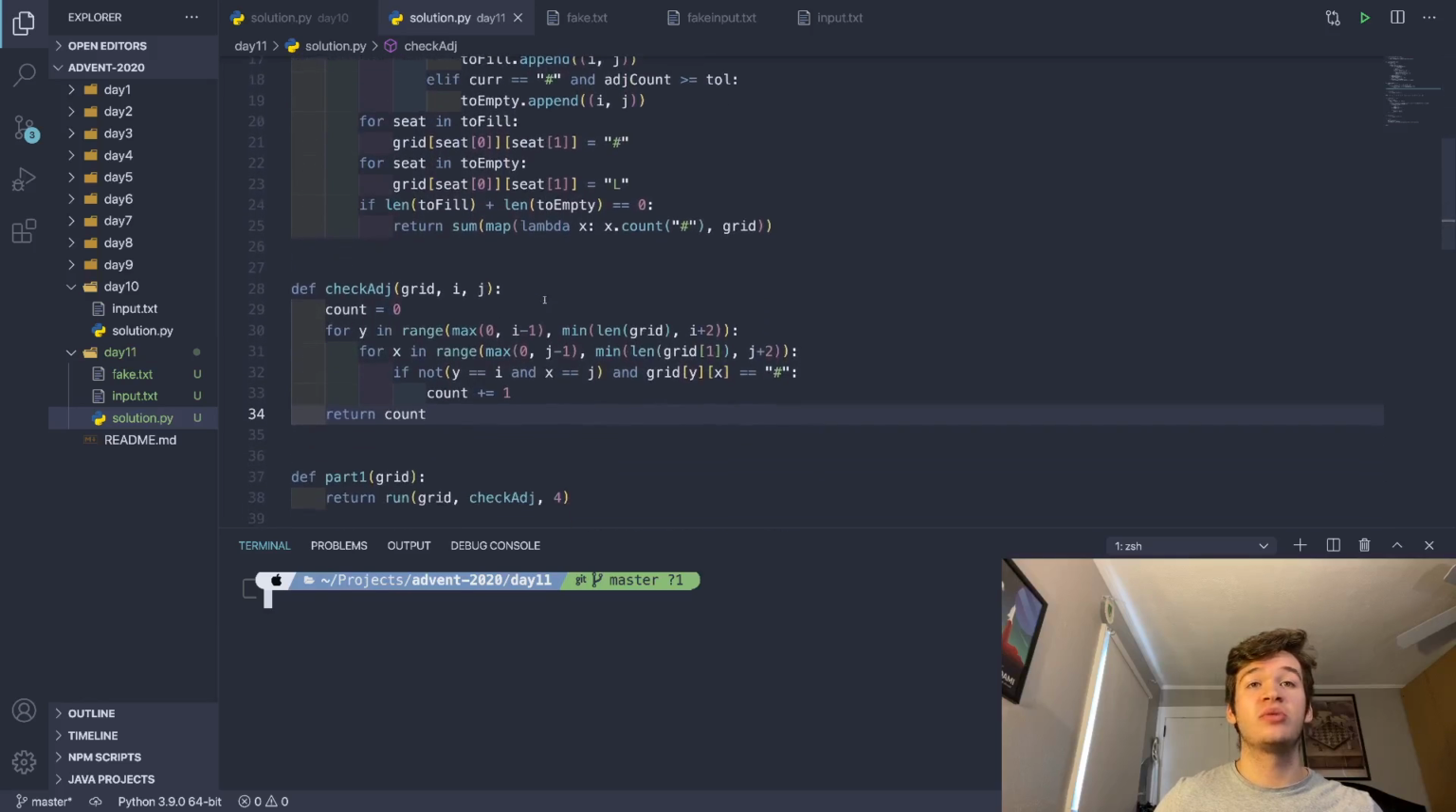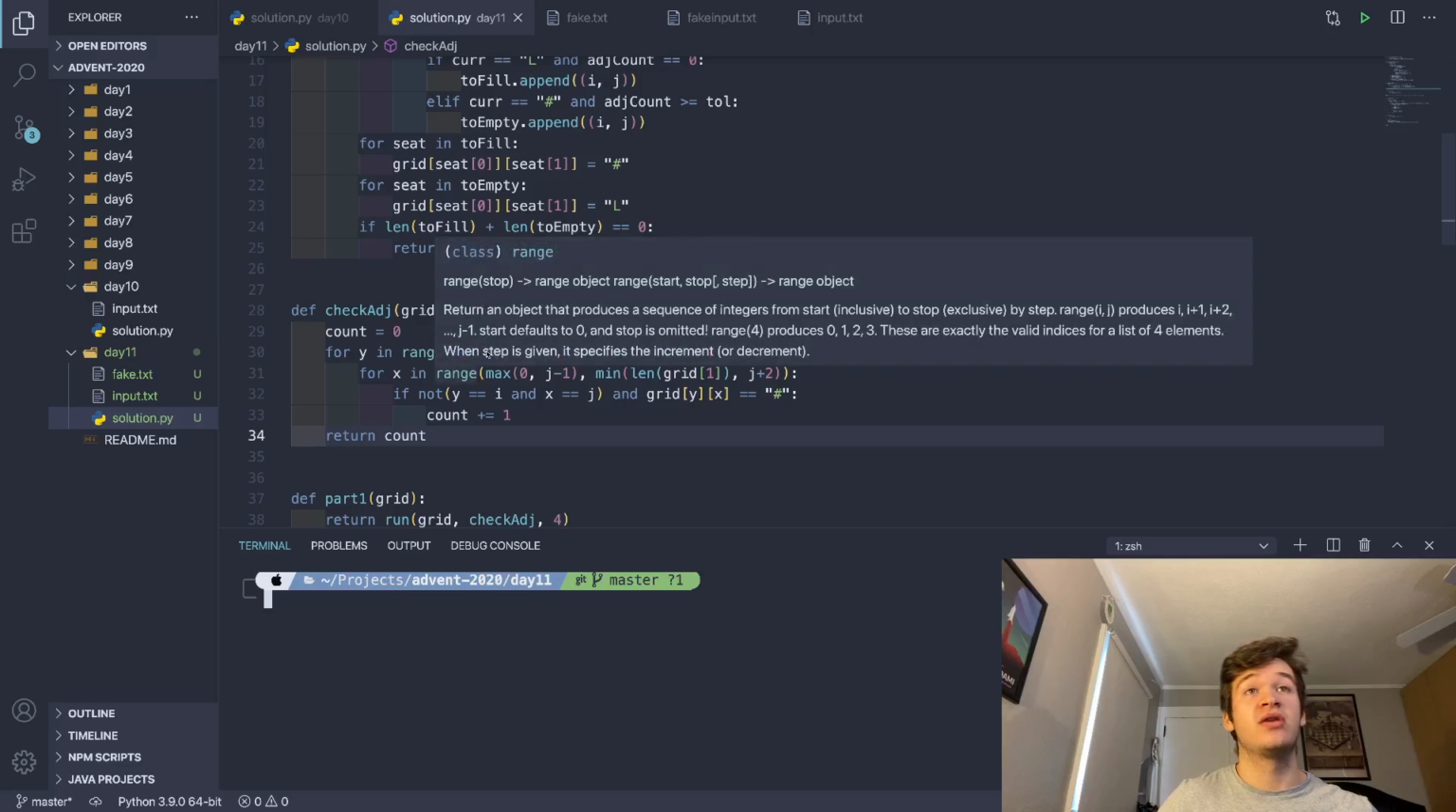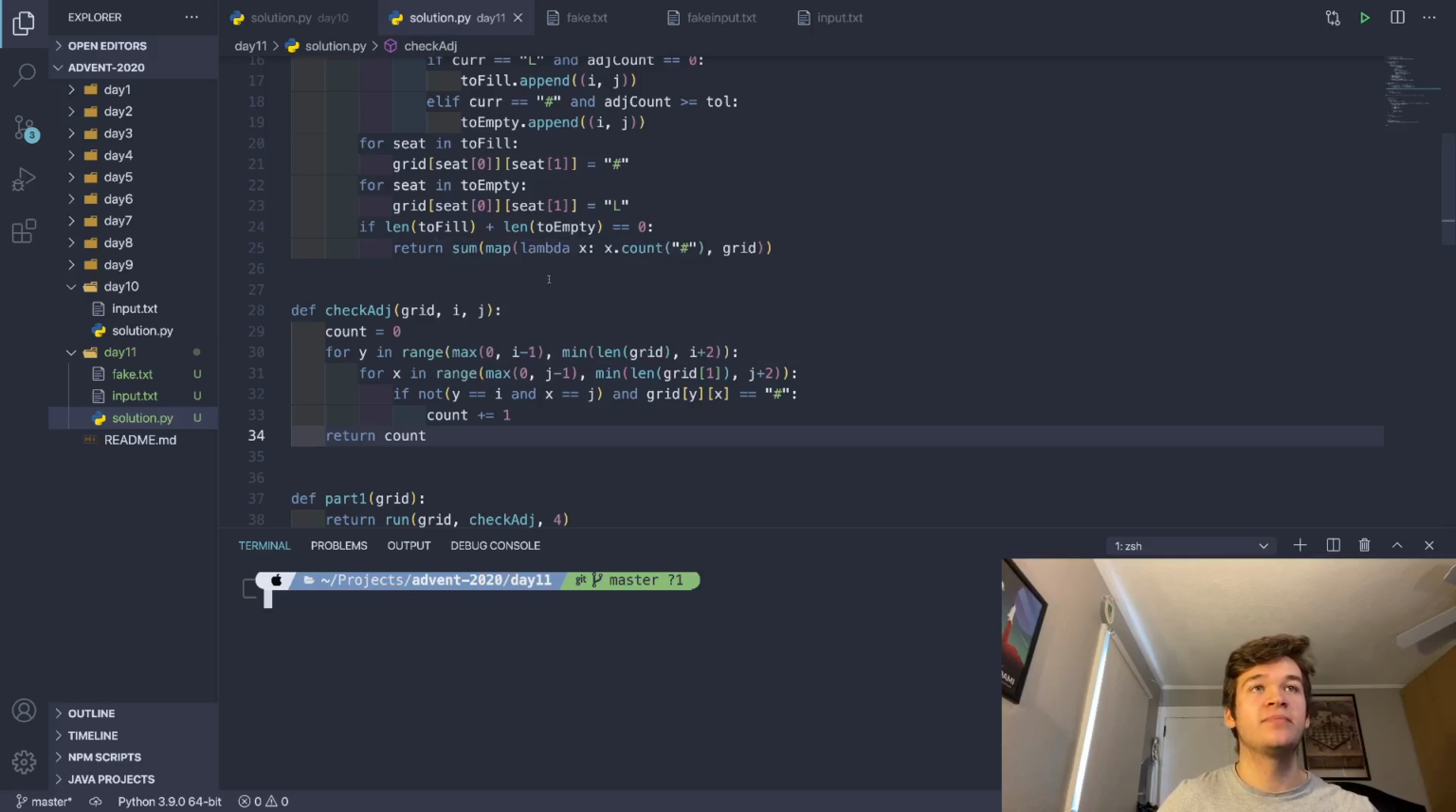So you'll see here in part 1, the check function that gets passed in is check adjacent, check adj right here. So what we do here is we initialize a count, and then I am looping through all of the seats that are around the seat that we're looking at, and I have some bounds here. So the first thing is going to go from I minus 1 to something, but the thing is, if I minus 1 is a negative value, this map doesn't wrap around. So we want to say if it is in fact off the grid, then we'll just do that as 0 instead.